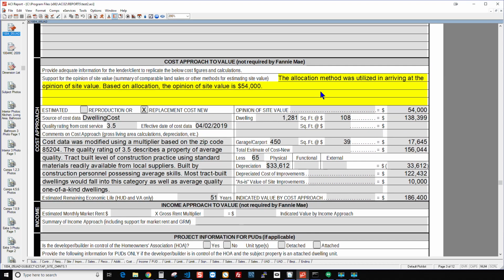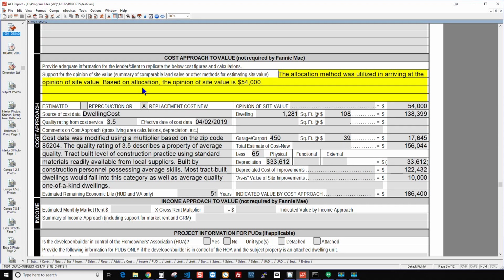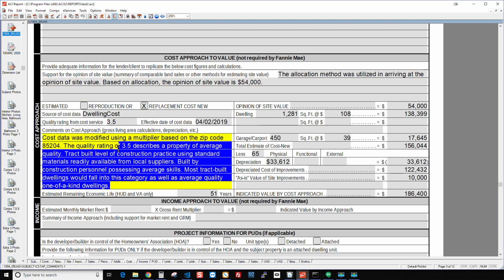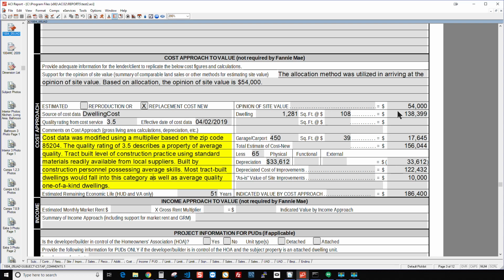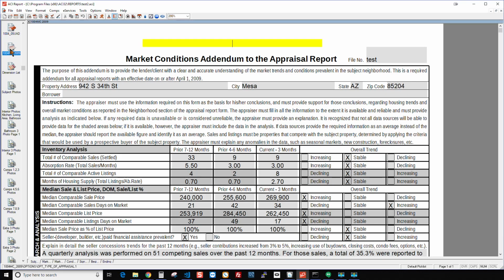So we use, whoops, let me scroll down here. It knows we use the allocation method, so it puts in that comment there, saying that's what the appraiser used. Got my quality rating, an explanation of what that quality 3.5 means, everything else filled out in there. And of course, once it's in your report, you can customize anything. So if there's anything you want to change, like your depreciation amount or whatever it is, you can go and change it.